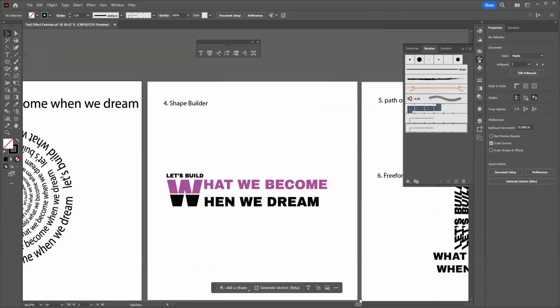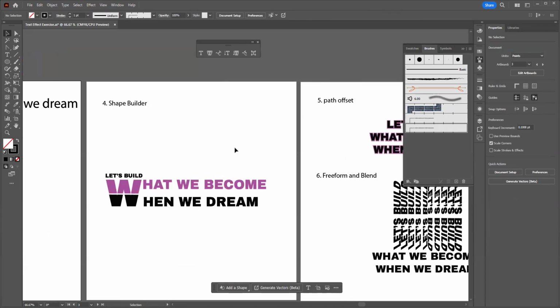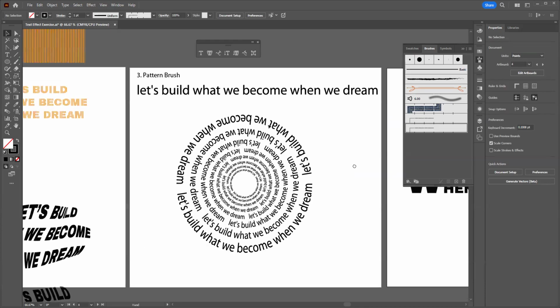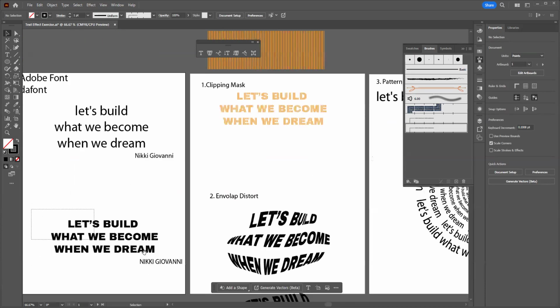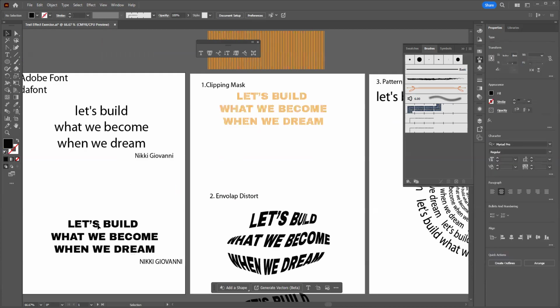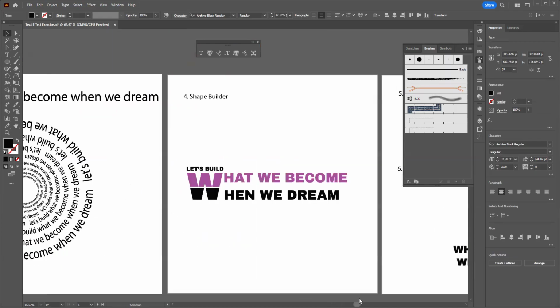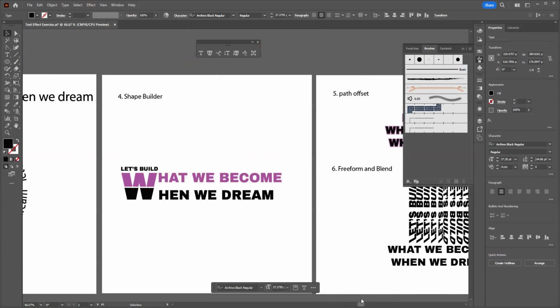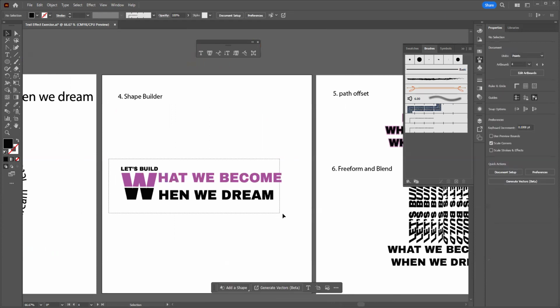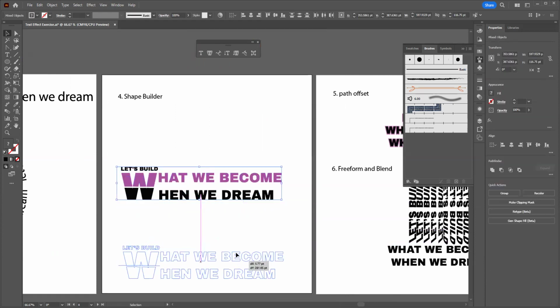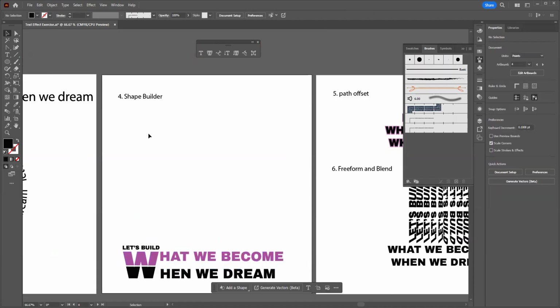Okay, next go to shape builder. Okay, so shape builder, for that I need my original text. So I can go here and I can say Control C, and I can come to my artboard. Let me move it down, and I can paste it, Control V.